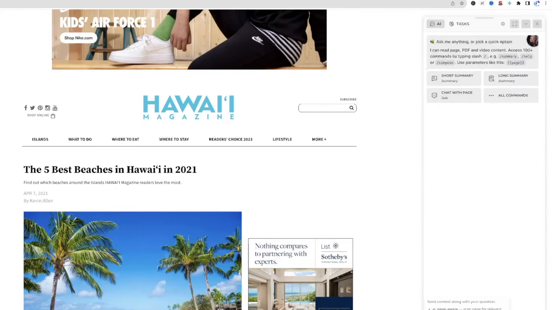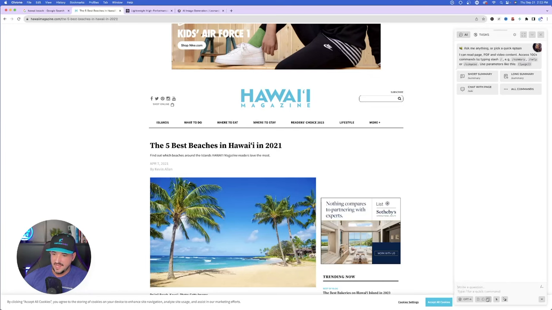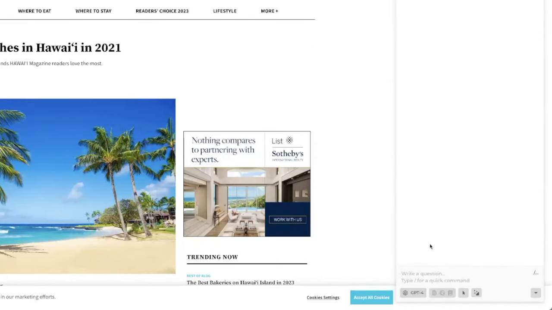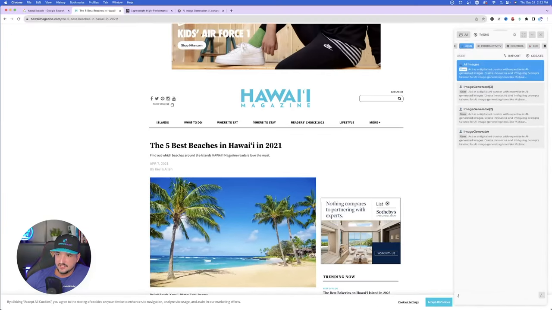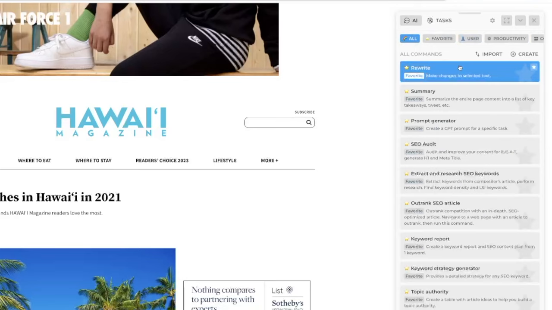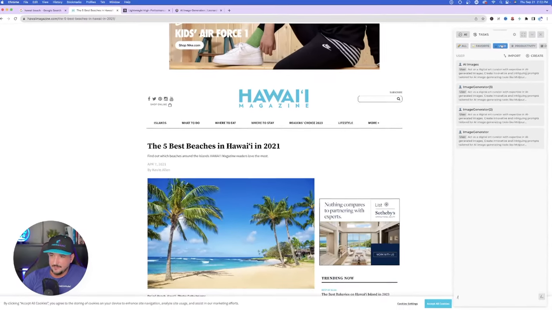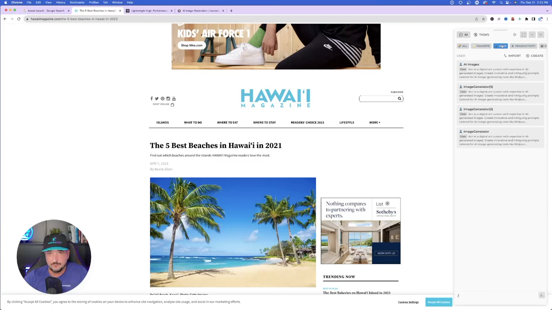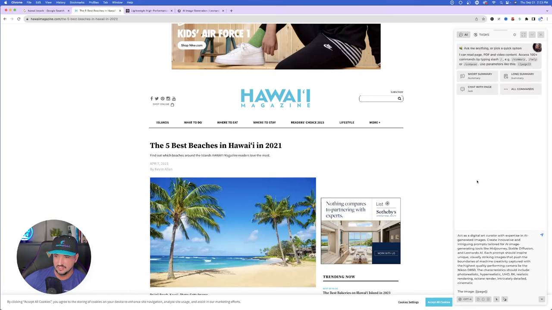Now, here's how you find your command that you just created. Again, at the bottom of HARPA AI, it says type slash for a quick command. Type slash, and then your user ones should automatically appear right here. If they don't, all you have to do is just hit this button that says user up here. So we have favorited, we have productivity, we have all. Hit user. The user tab are going to be all of the prompts that you have personally made for HARPA AI, and that's exactly what we just did, and it will show up here by default. Make sure you have user highlighted. So next step, just select the command. So we just made this one, AI images, select it. You could see it automatically appear down here.